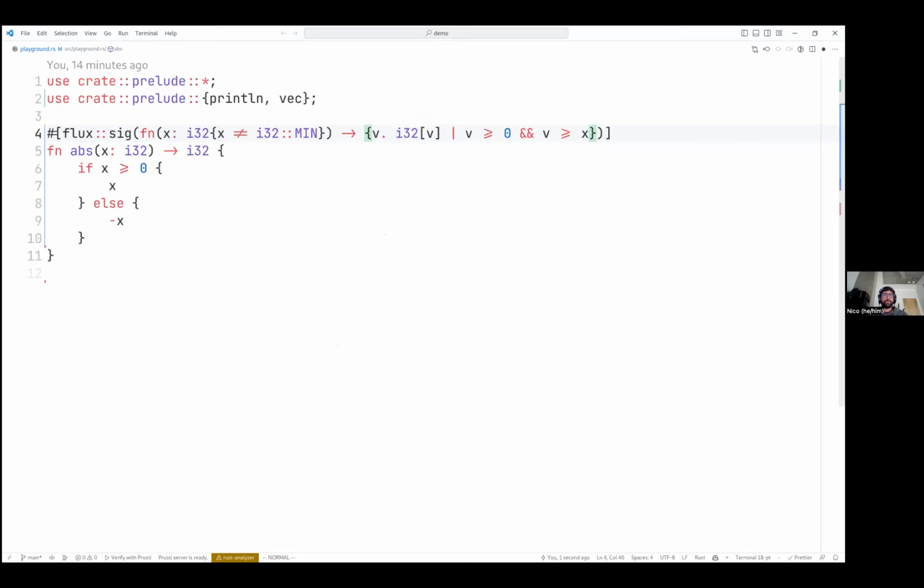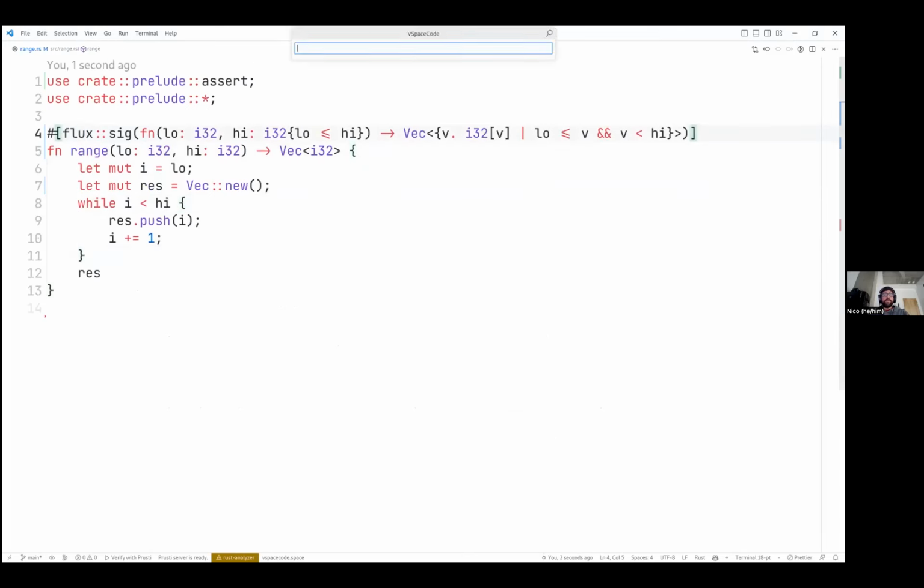Okay, so let me show you another demo now. In this example, I have an implementation of the range function I mentioned at the beginning, where I create a vector of elements in some range. And this is what I was alluding to: the T inside the vector can be instantiated to any type. In this case, I'm saying that all the values inside the vector have to satisfy this invariant, namely that they are within the range. And this is orthogonal to the fact that I'm also indexing the vector by its length.